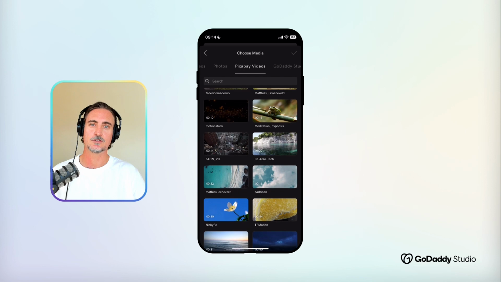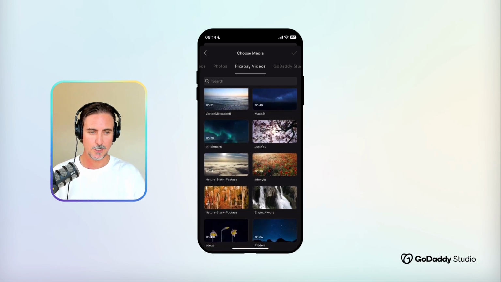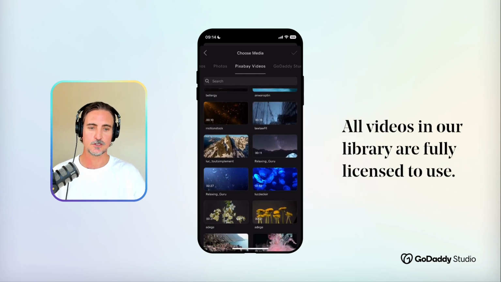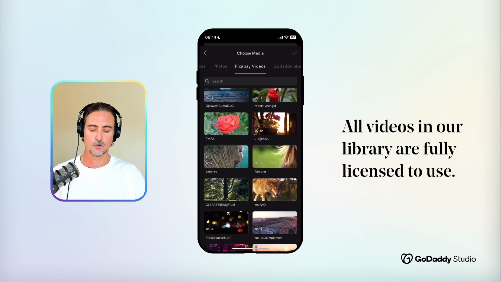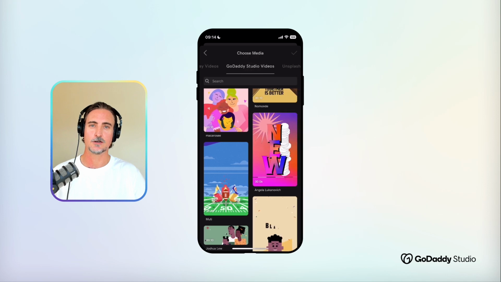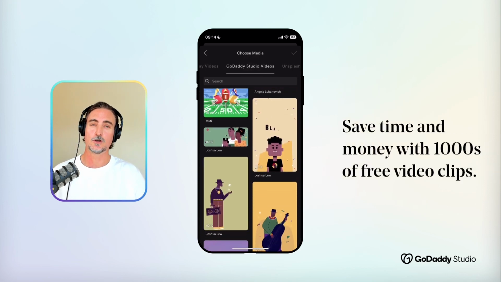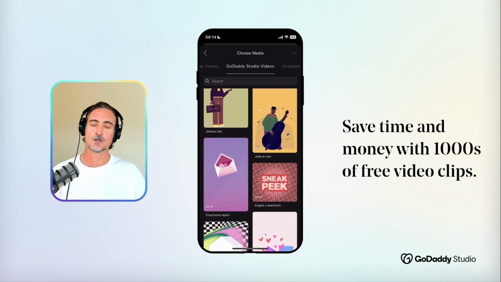So it obviously depends on the style, the purpose, and the format of what you're trying to create. But you can, of course, resize any video to fit your canvas once we get to that stage. And it's worth mentioning that all of these videos are fully licensed, so there's no issue in you using them for your brand's content. So between these two libraries, there are literally thousands and thousands of options for you to use, and it'll save you loads of time and money compared to if you had to imagine shooting or sourcing these video clips yourself.